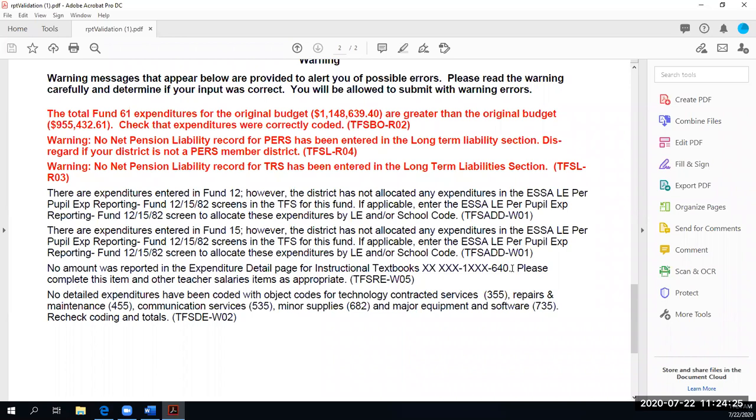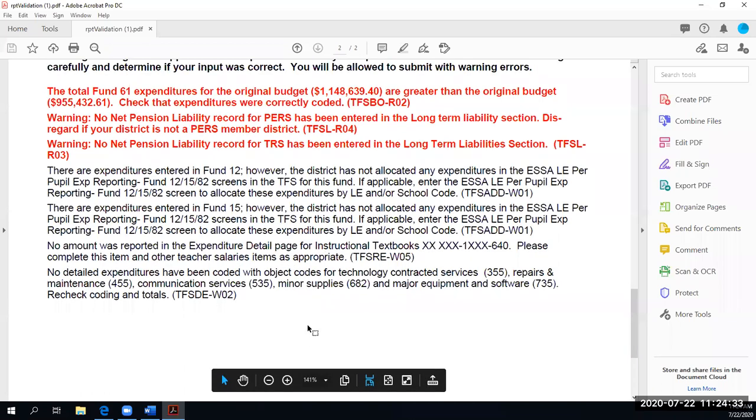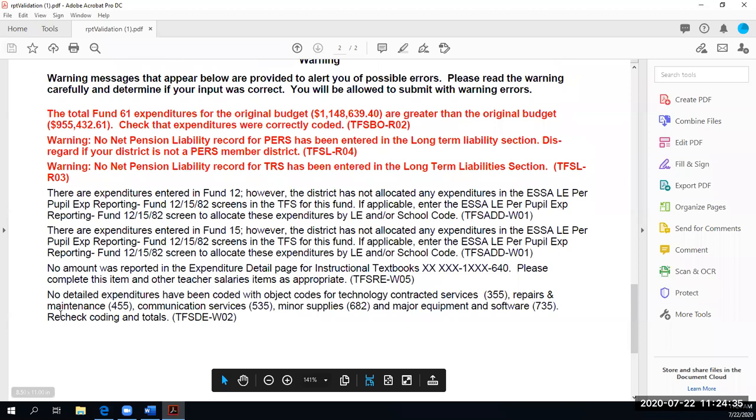So this is just giving you a little warning that maybe you need to complete this item and other teacher salaries as appropriate. And then this warning is saying that no detailed expenditures have been coded with the technology object codes. All of these, 355, 455, these are all technology object codes that are new in the last couple years.